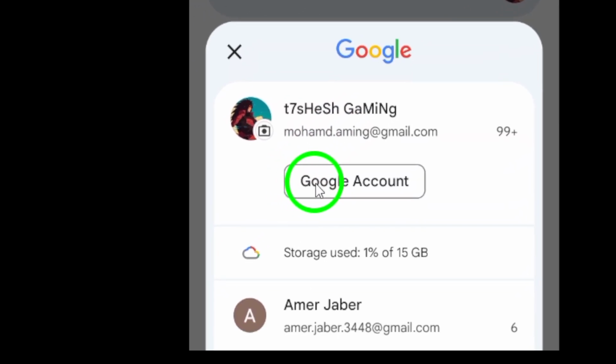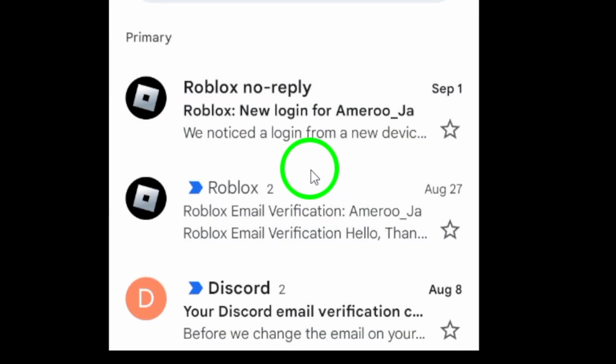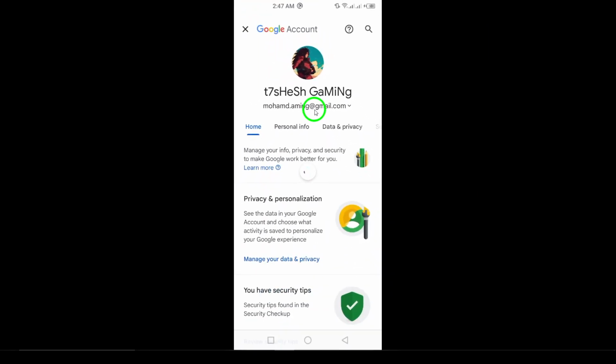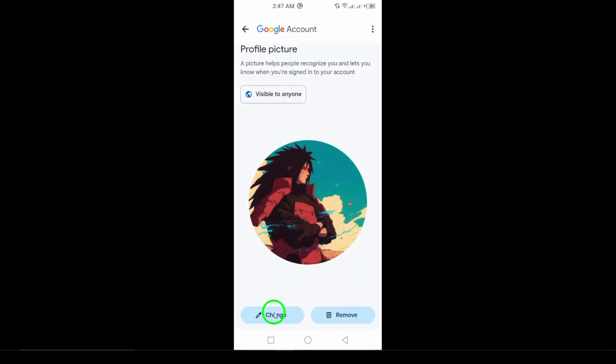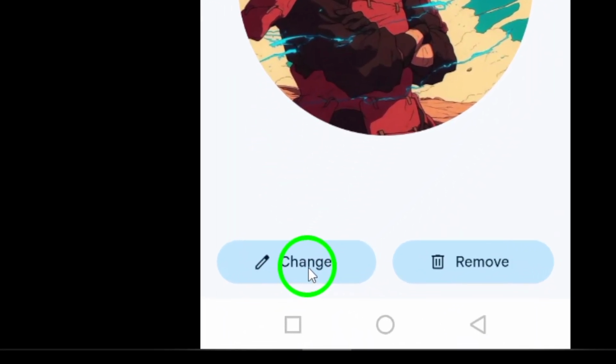Now, it's time to manage your Google account. So tap on Manage your Google account. Once you're in, look for your profile picture again and tap on it. You'll see an option that says Change at the bottom right. Go ahead and tap that to proceed.